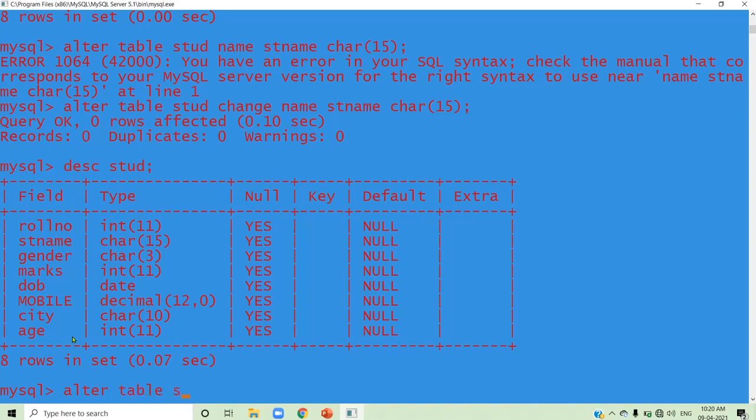Alter table stood. You can use the keyword or the clause drop age. There you don't want to specify the data type. You just say the attribute name. So drop age. Just press the enter key.